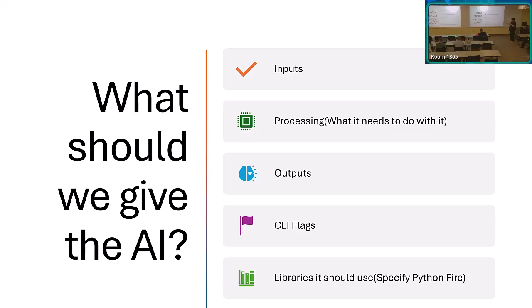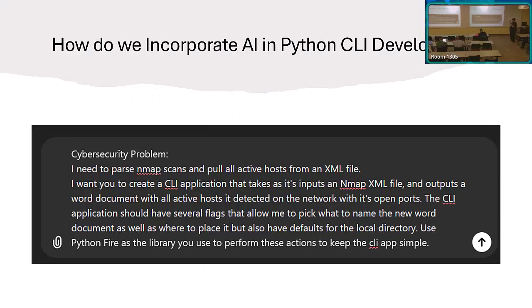Let's think about that. We need the inputs. We need the processing, what it needs to do. We need the outputs. Maybe tell it what the flags are, right? These are your flags. Specifically, these are the inputs I want. And tell it which libraries to use, like Python Fire. Because if you don't, it'll pick for you. You don't want to do that. So let's go ahead and incorporate.